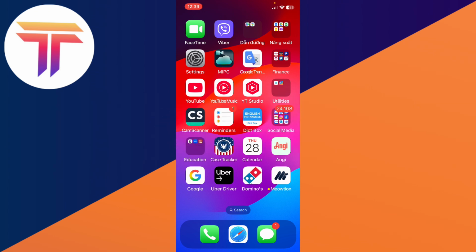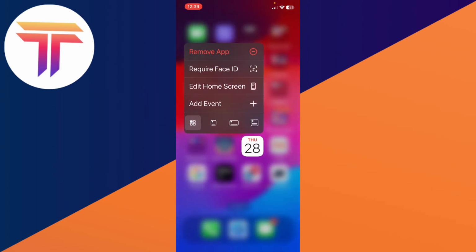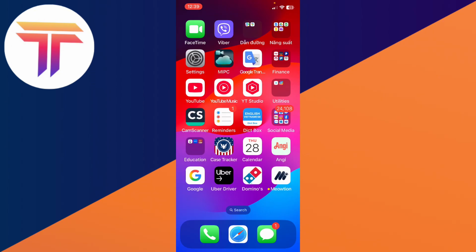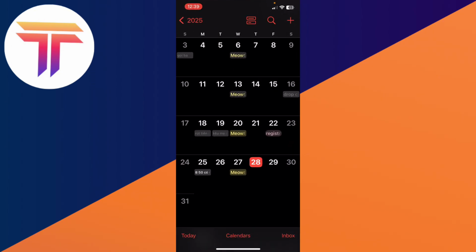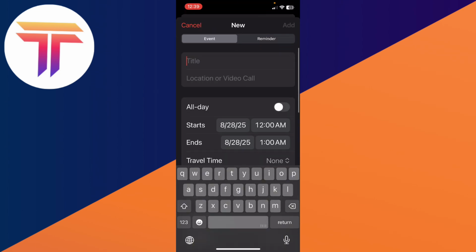So first you need to have the Google Calendar app downloaded. Once you have it downloaded, you can open the app. So in order to set a reminder on a specific date, what you want to do is click on the plus icon at the top right and then choose reminder.